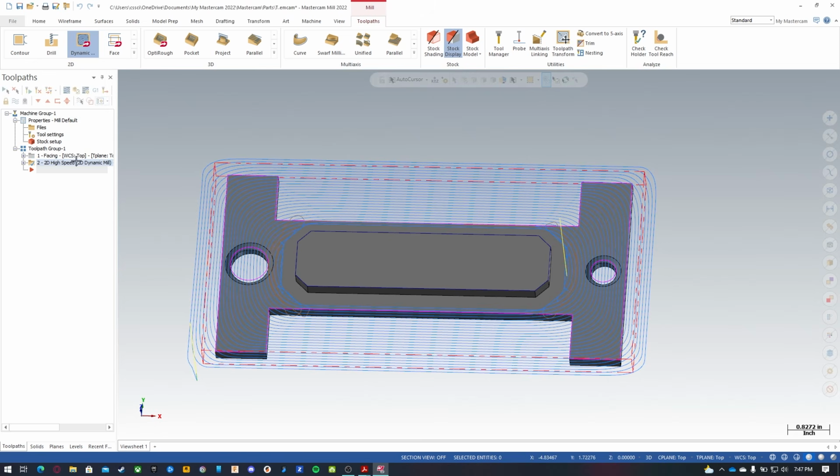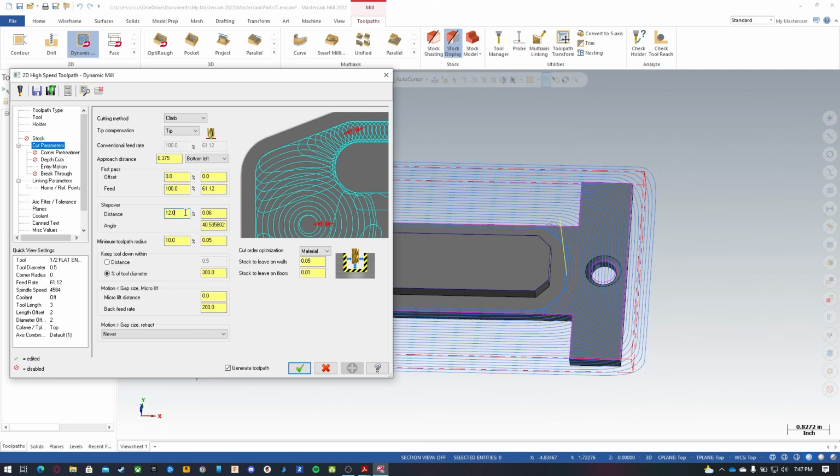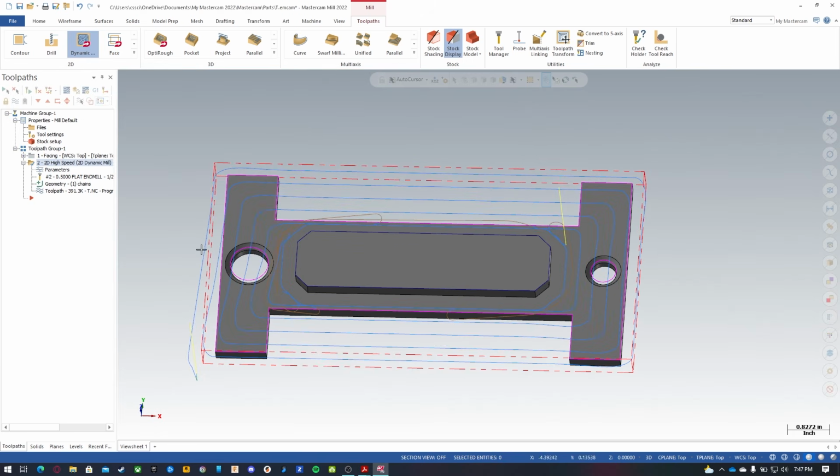Now if you wanted to increase your step overs or change any settings, you just click the little plus button and go back into parameters. Okay, I think having a 1/4 inch, we can do some heavier cuts or bigger step overs. So let's go maybe 60%. We'll click OK, and now that kind of trims a lot of that tool path and a little bit of wasted time.